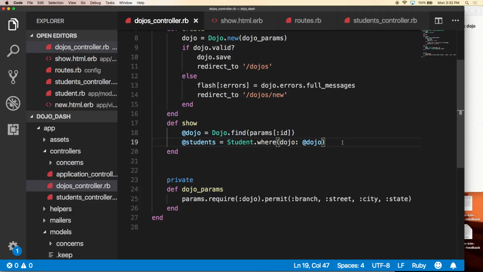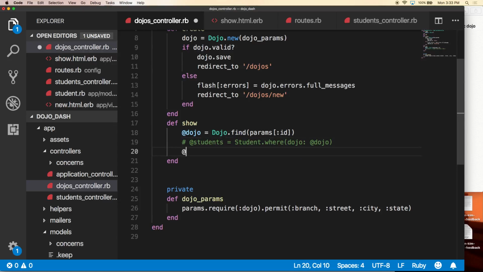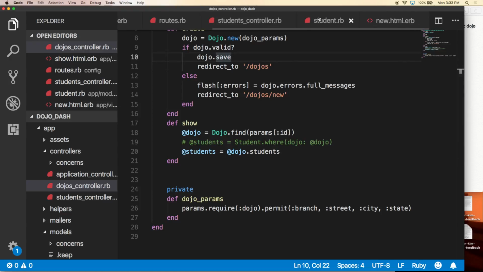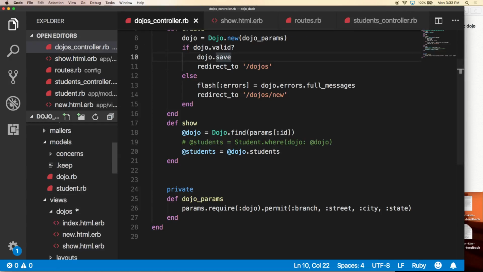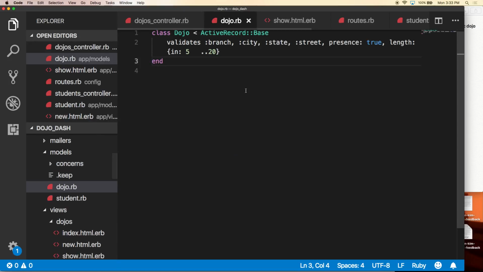There's multiple ways that I could do this, right? I like doing it this way because it's very Django-like, because you're talking specifically about the student model. But another way you could write this is @students equals @dojo.students. If I wanted to do it this way, I do need to add one more step, a step that we should have anyway, and that's as part of our dojo model.